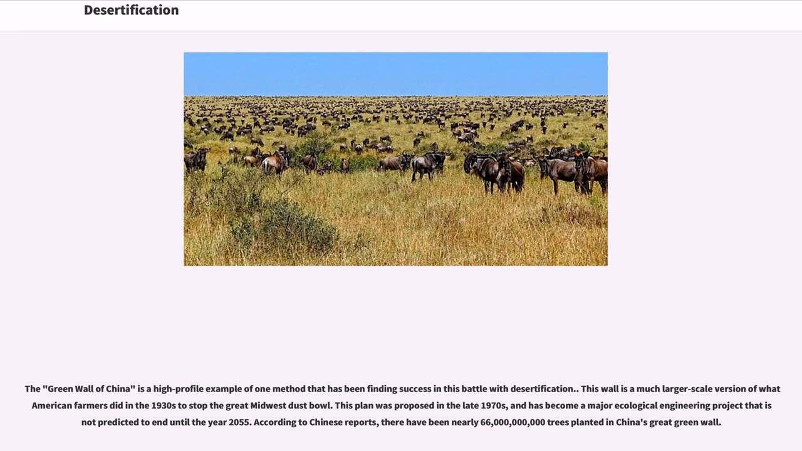The Green Wall of China is a high-profile example of one method that has been finding success in this battle with desertification. This wall is a much larger-scale version of what American farmers did in the 1930s to stop the Great Midwest Dust Bowl. This plan was proposed in the late 1970s, and has become a major ecological engineering project that is not predicted to end until the year 2055. According to Chinese reports, there have been nearly 66 billion trees planted in China's Great Green Wall.